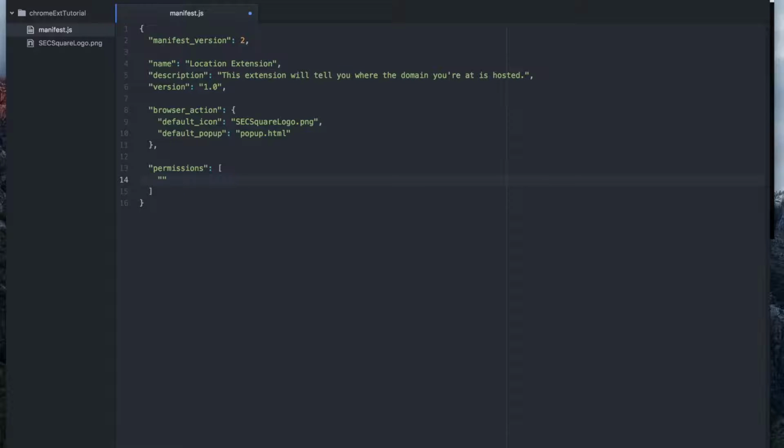So the resources that we're going to need for this are active tab, which basically gives us some information about the current tab that we're on, and then also tabs, which gives us information about all of the tabs. Okay, so that's all we need for right now for the manifest file. Does anybody have any questions about this up until this point?